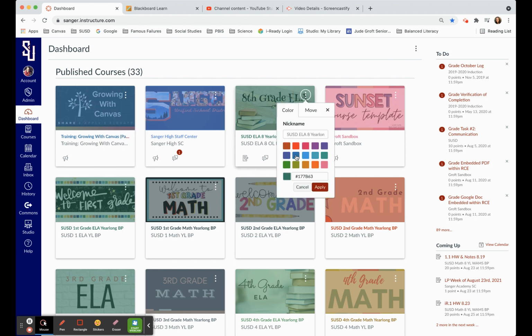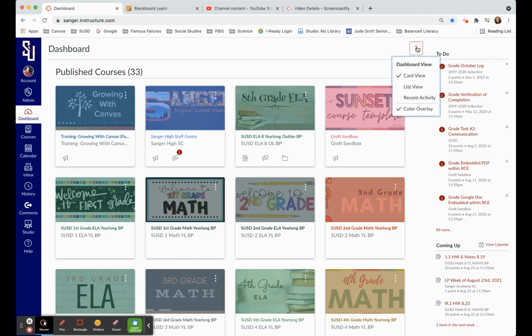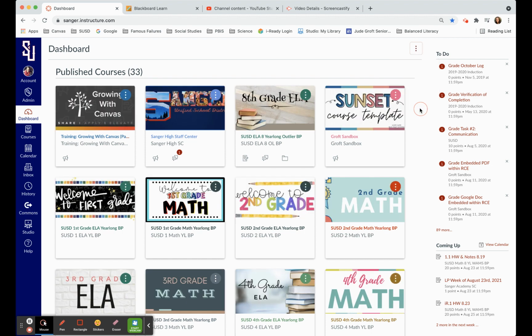You'll see here my overlay is green, and I've chosen green for my course color. So if you don't like it, you can get rid of it. Just uncheck color overlay.